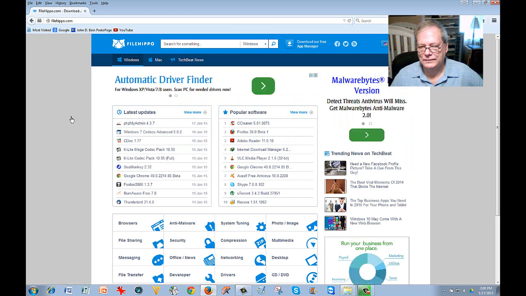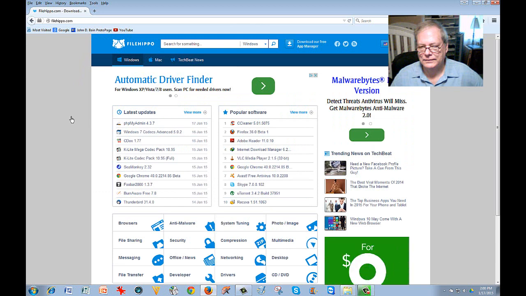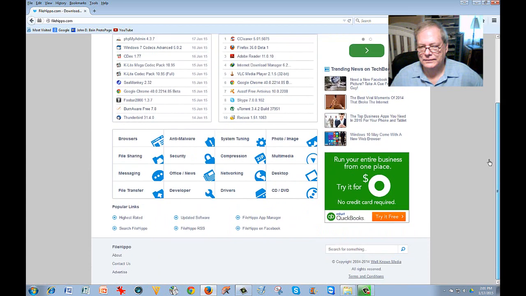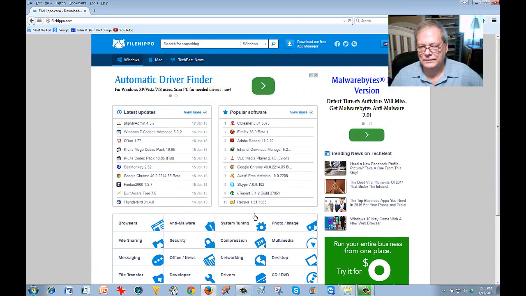to FileHippo. It's just a great place to download a lot of the free programs that are available online. The people who have designed them and created them and made them available for the general public freely, the folks at FileHippo have put them in one large place. So once you come here, you might enjoy looking at all the different kinds of programs that are available, browsers, anti-malware, system tuning, photo imaging, and so forth.